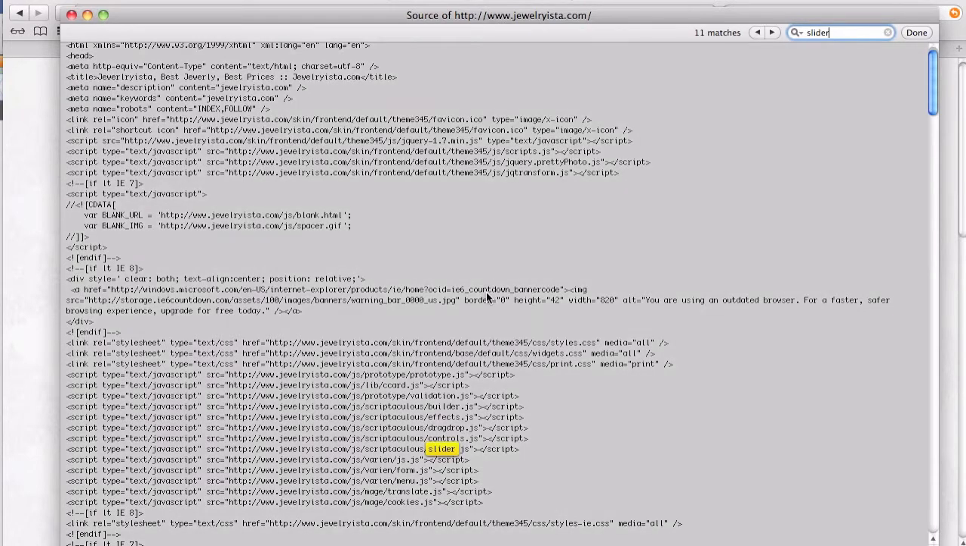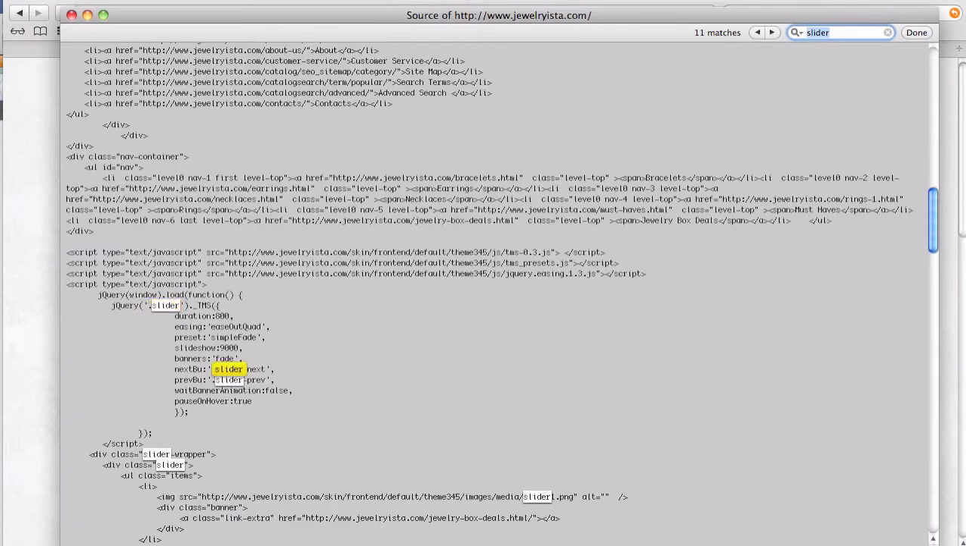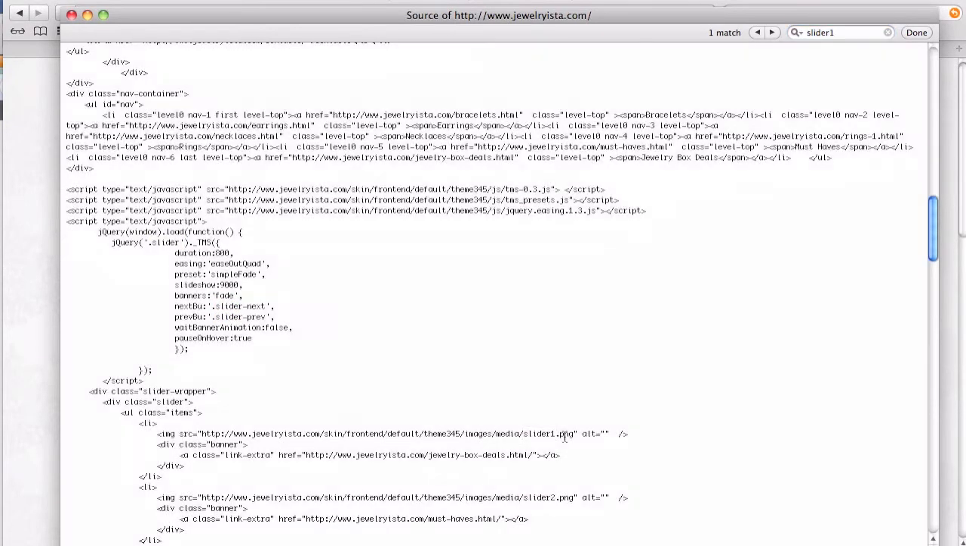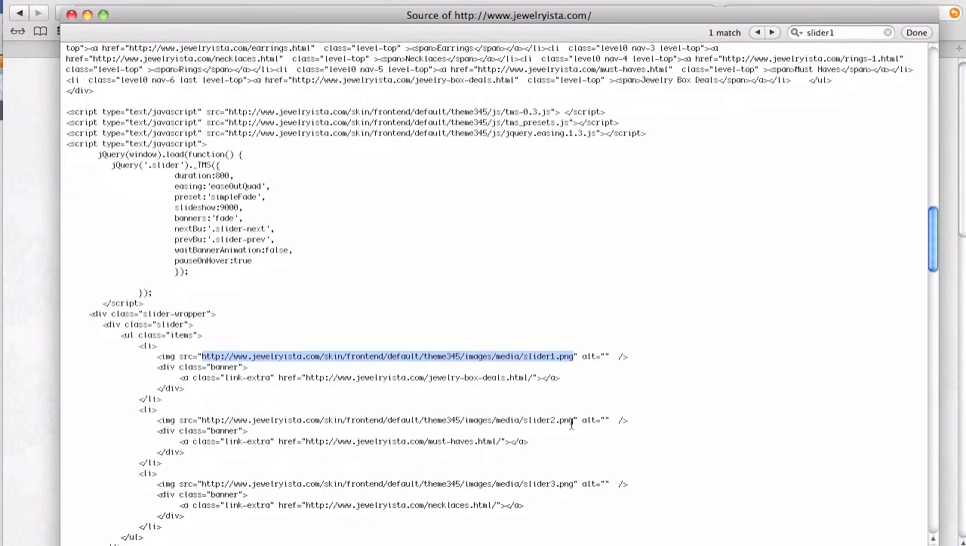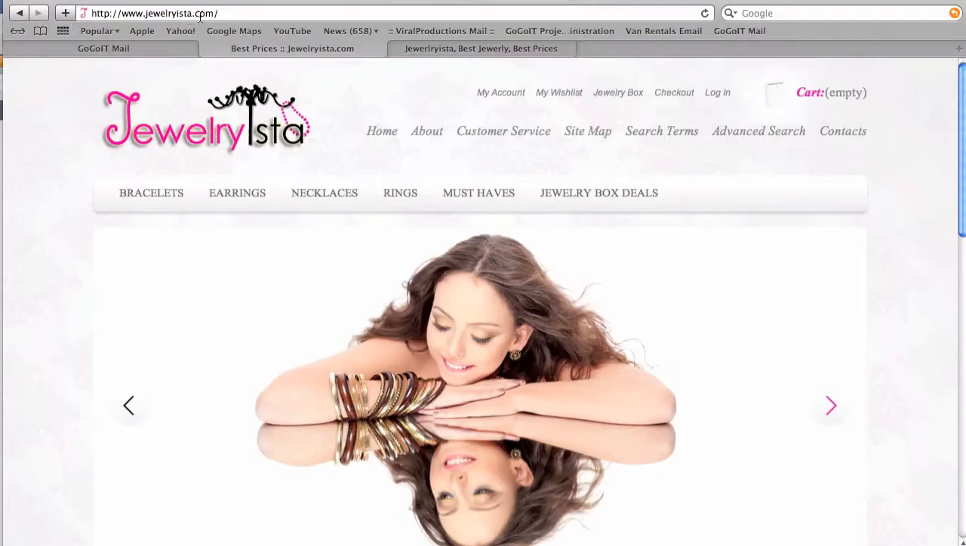I'll type in slider, or slider 1 is what I typically do, and you'll see .png. PNG is just the extension of the image. Sometimes it's GIF, sometimes it's JPEG, but it really depends. First you have to find that, and I highlight that whole thing. You'll see there's one here, and I'm going to copy that. There's another one here, slider 2, and it's already coded in there. So that's what I do first, and then I paste it up here.